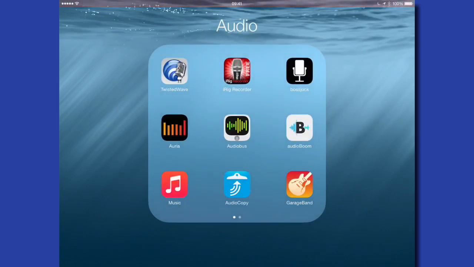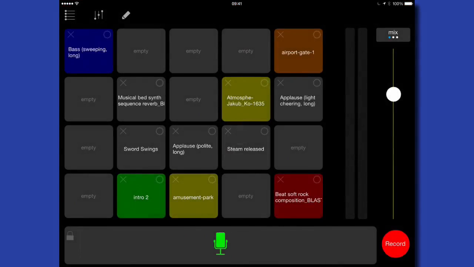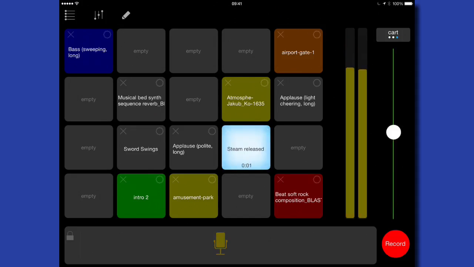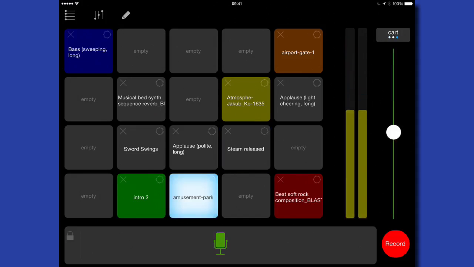or what you might want to do is go a little bit more performance-like with it and go for something like BossJock. And with BossJock, you can set up these carts on this here to play various bits of pre-recorded stuff. So, for instance, this one here, I might release a bit of steam, or I could have a background sound of amusement park in there.